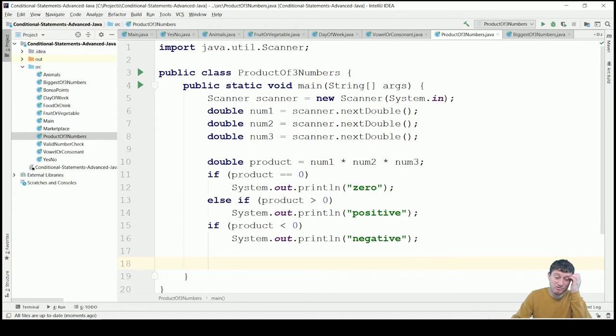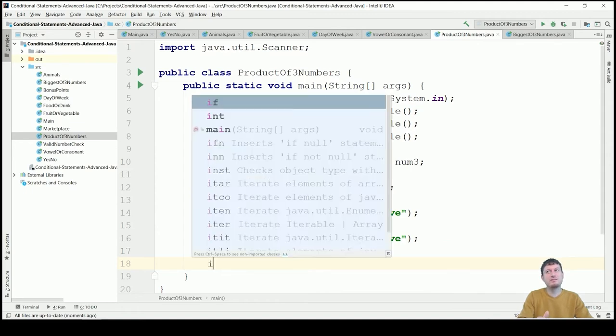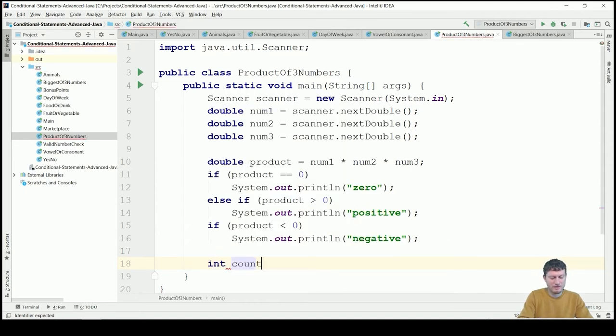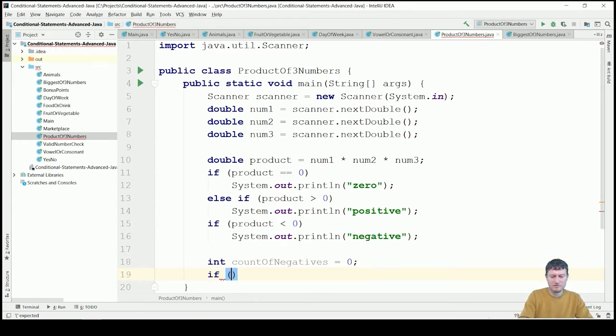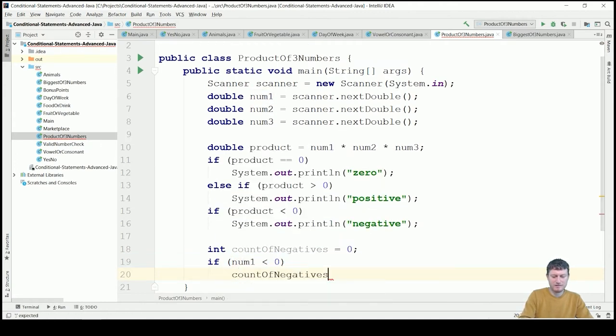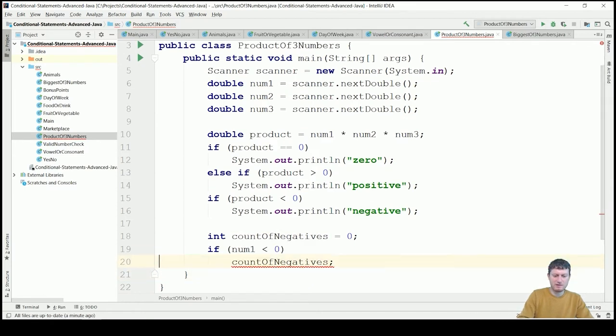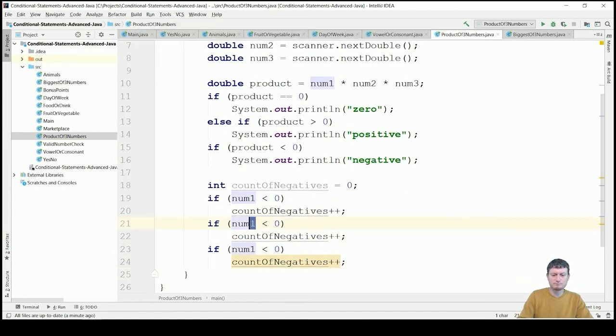I'll have another solution, which is something like this. We can count the number of negative numbers. So int count of negatives is 0. If num1 is less than 0, then I will increase the count of negatives. I'll do the same for num2 and for num3. And now I know how many negative numbers I have.